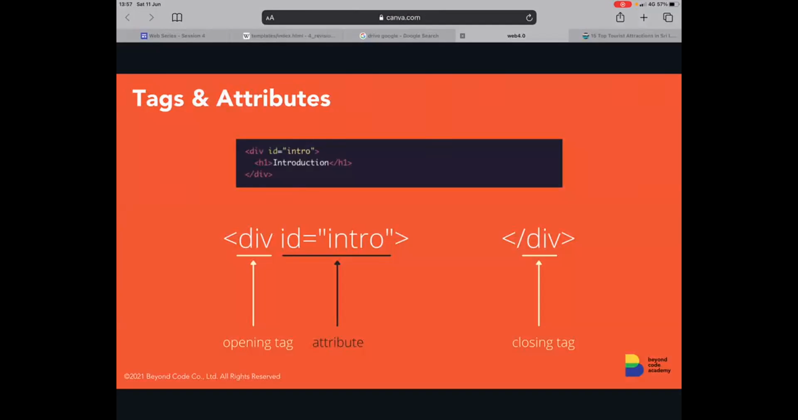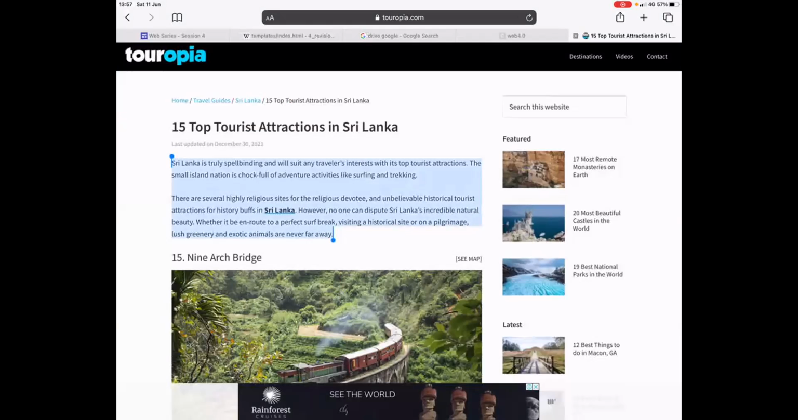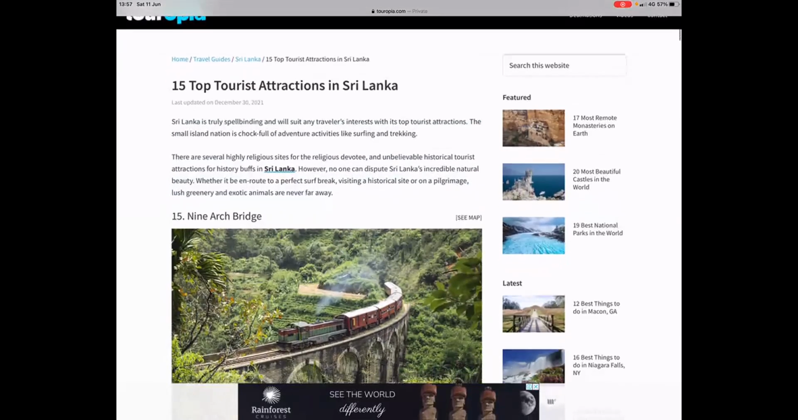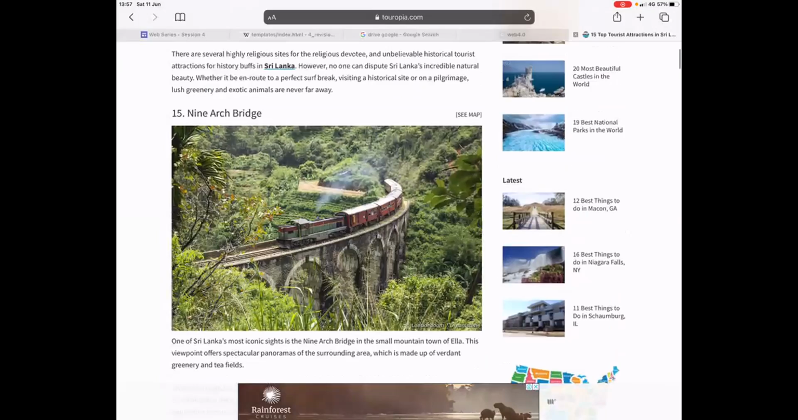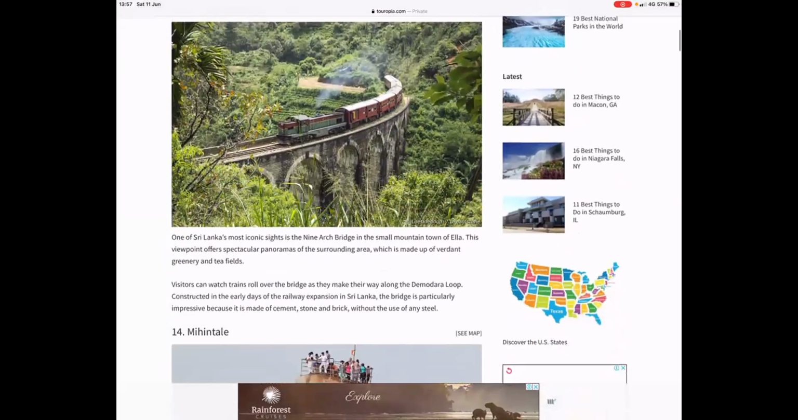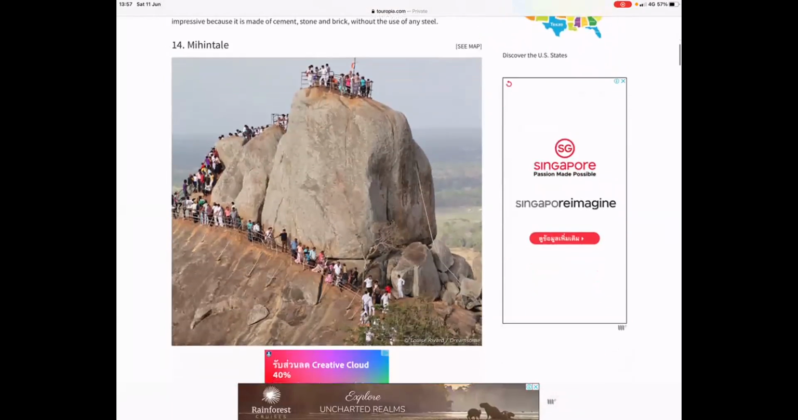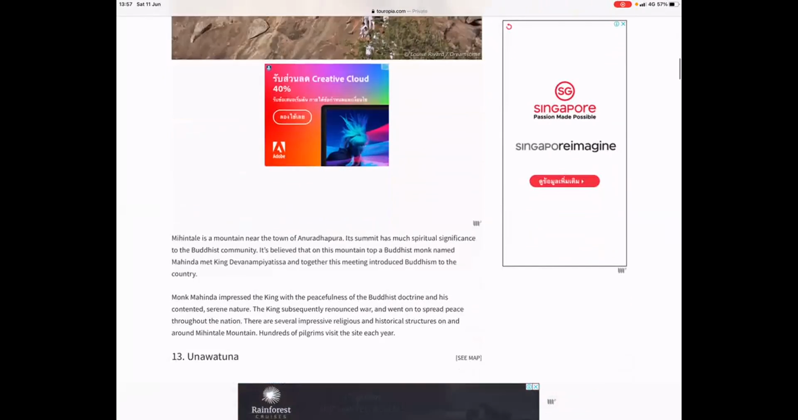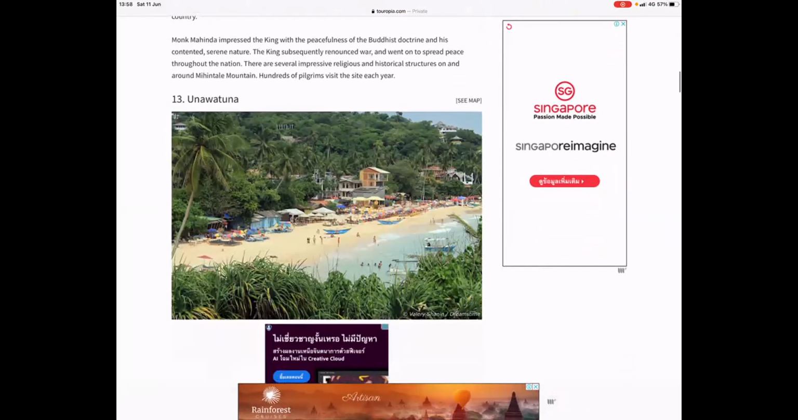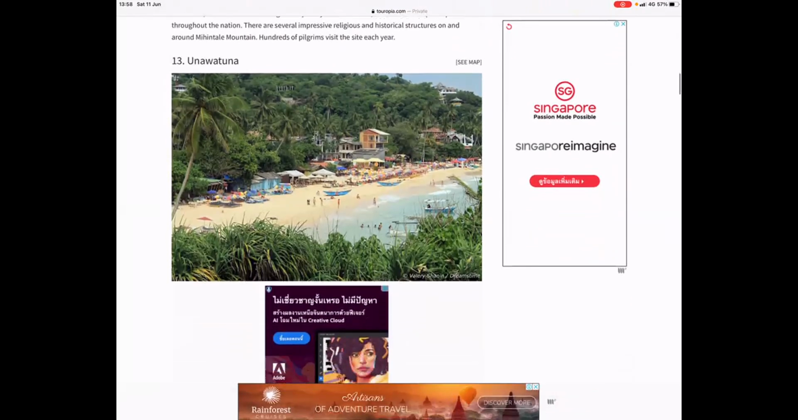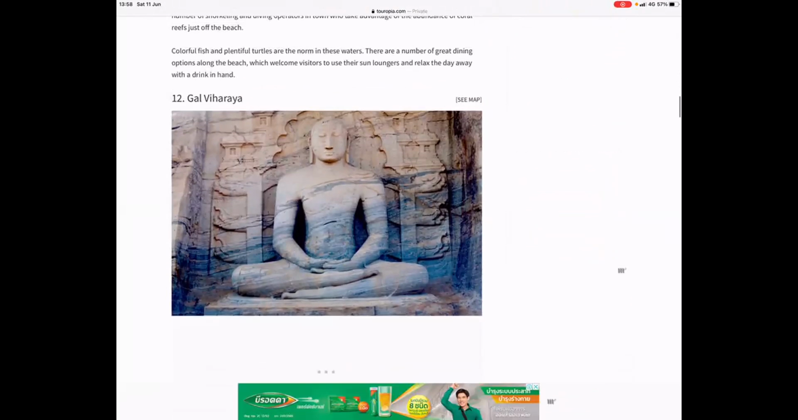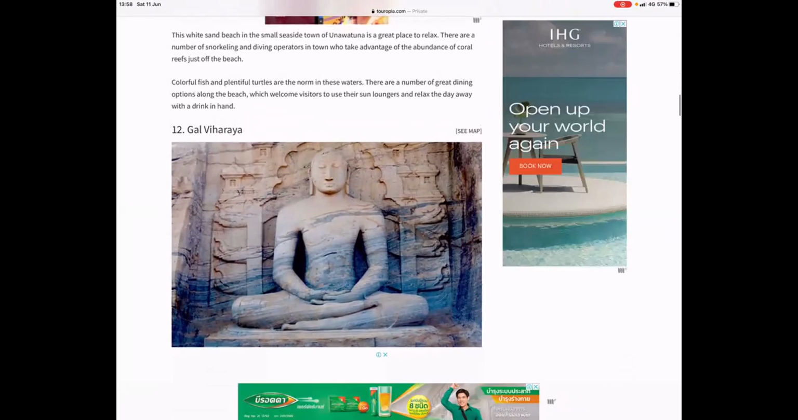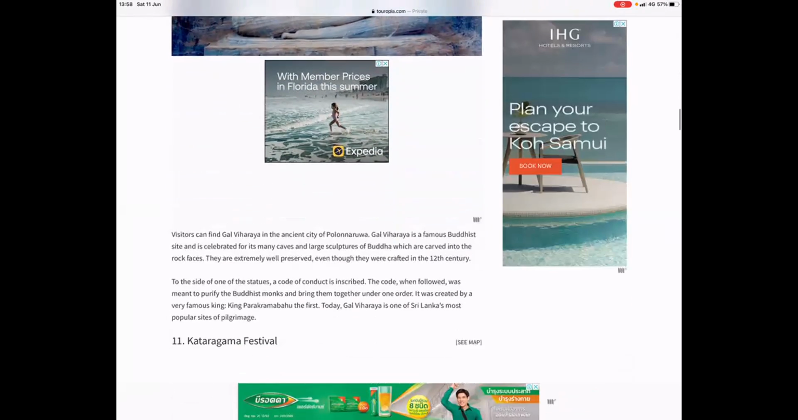Now we need to divide our web page, right? You can see these pages, they're divided. For example, this web page has got divisions. One is, I think, this segment, which talks about the Nine Arch Bridge, the famous attractions in Sri Lanka. And this is another division. So why do you have to create divisions? Because we can divide a web page and put different content into it, right? So we got like 3 different segments in this website.